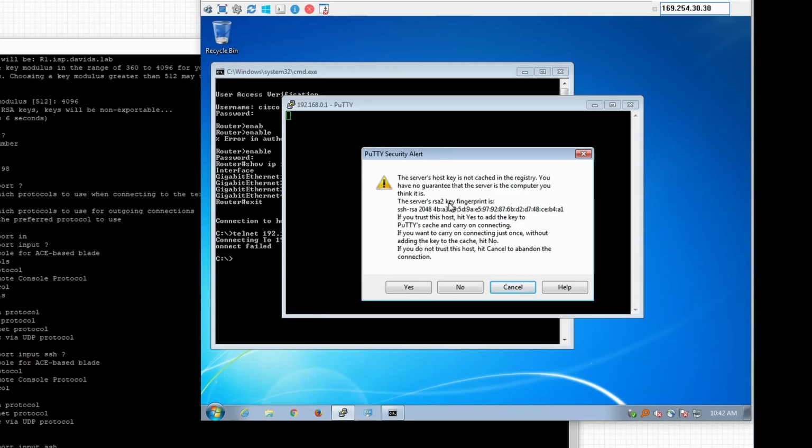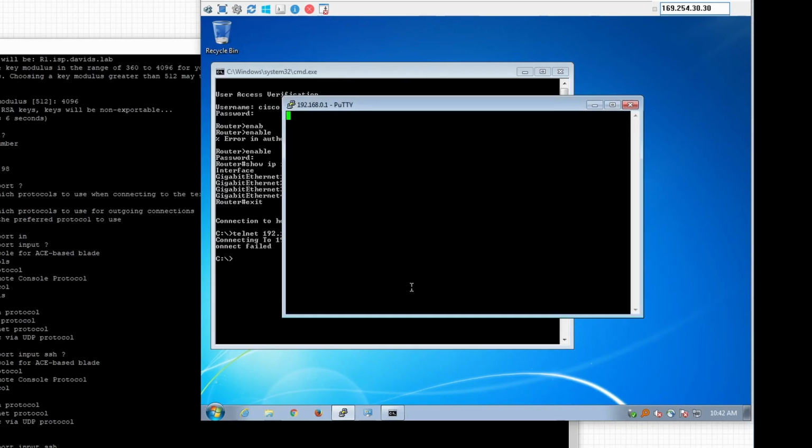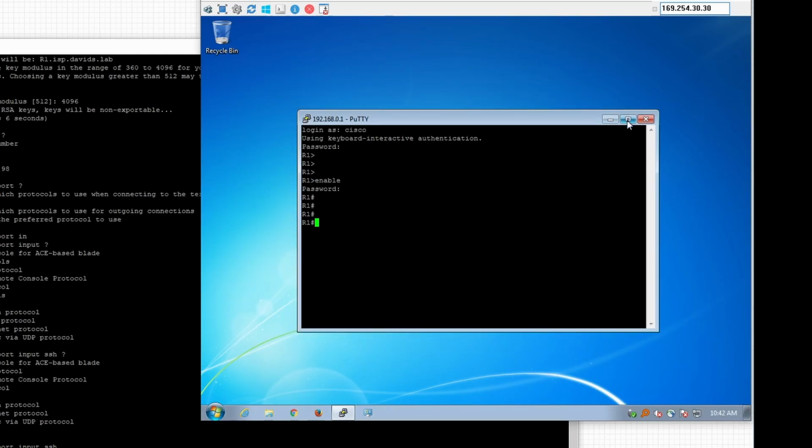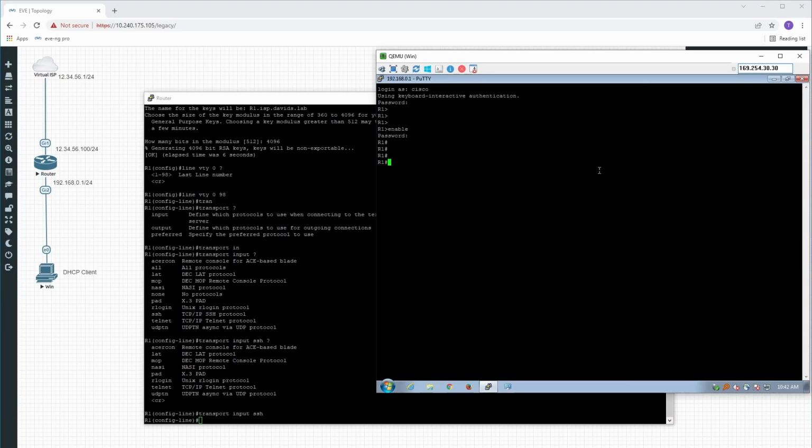We know we don't recognize that. We know it's a freshly created key. So I'm going to say yes, I'm sure. Let's do yes. And the request is to put the username, in our case Cisco, password, uppercase Cisco 123, and again, enable mode and Cisco. Now we are on the router, but using SSH, not Telnet.